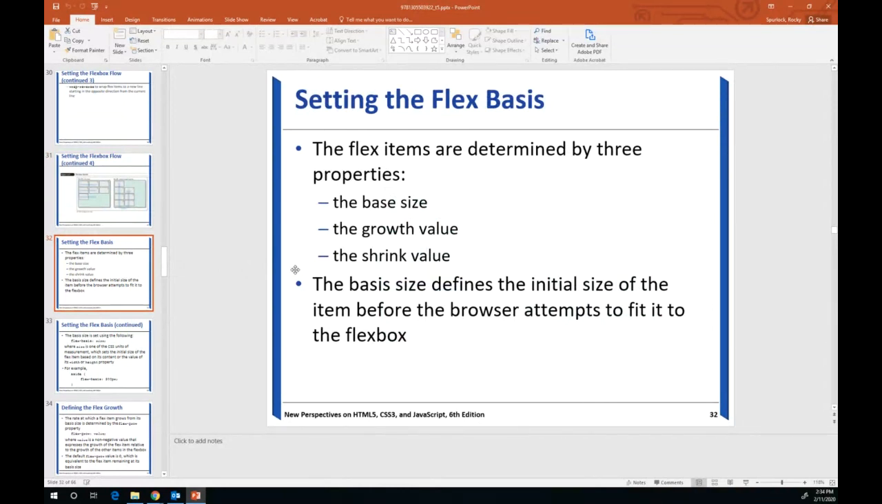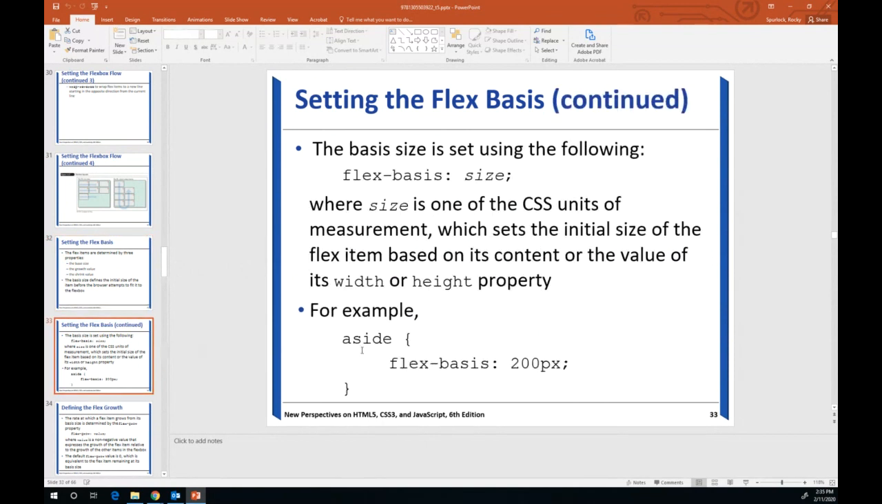Our flex items are determined by 3 properties: the base size, the growth value, and the shrink value. Base size is going to define the initial size of the item before the browser attempts to fit it to the flex box. We can set this using the flex-basis property and a size. Size is going to be one of the CSS units of measurement. So for example, we're setting the flex-basis to 200 pixels.